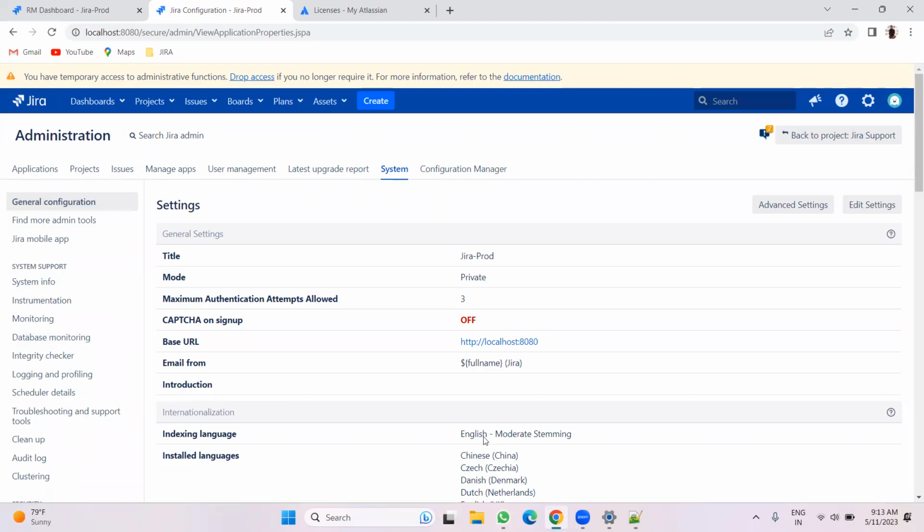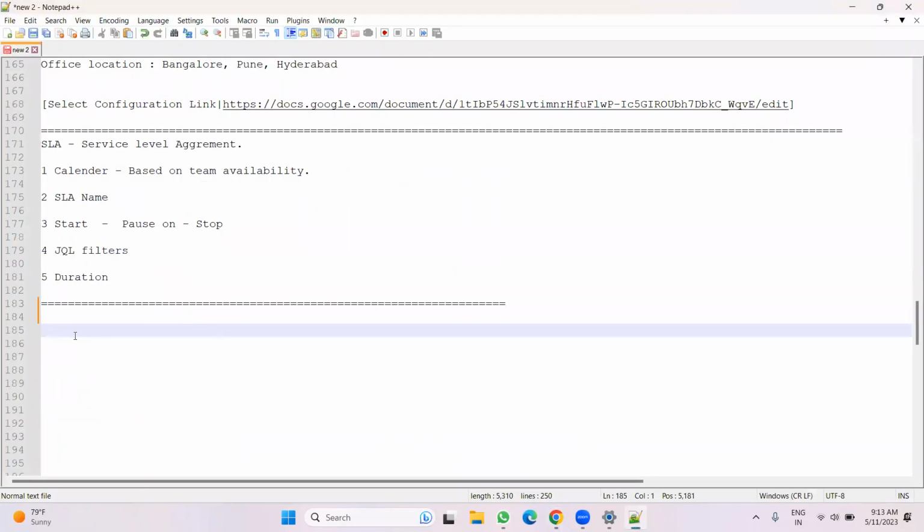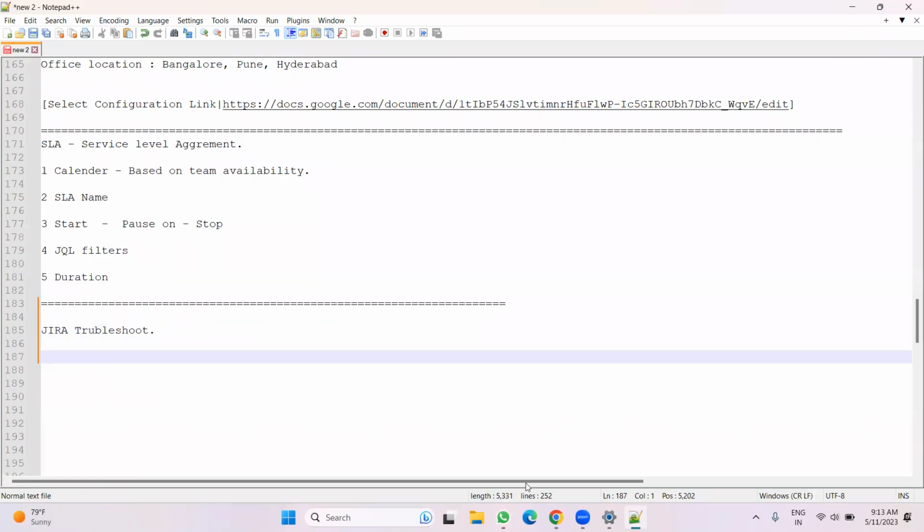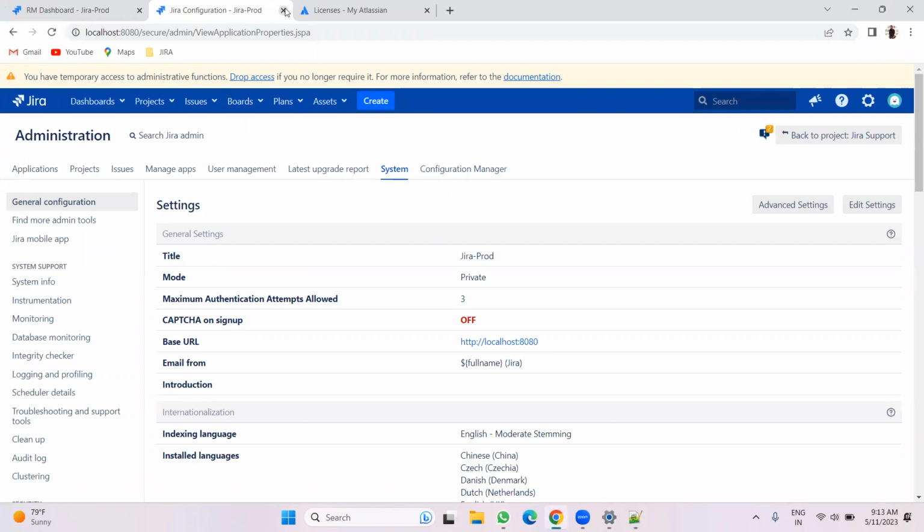Okay. And today we will discuss Jira troubleshooting. Okay, first of all, when I'm working on Jira, suddenly someone raises a request: hey Jira team, my Jira is working slow. So when Jira is working slow, what do we need to do?